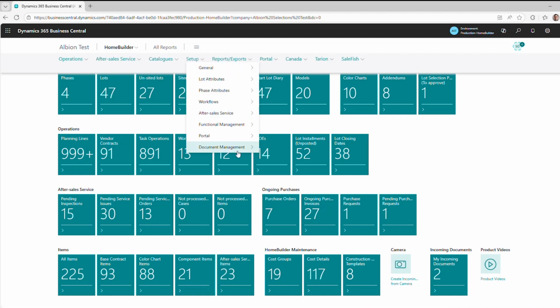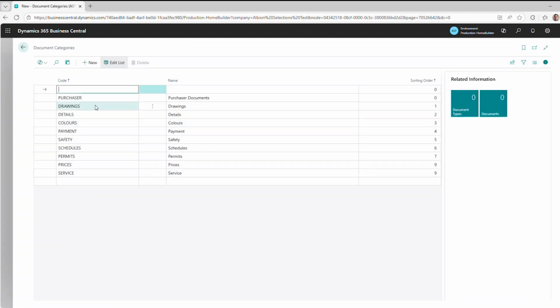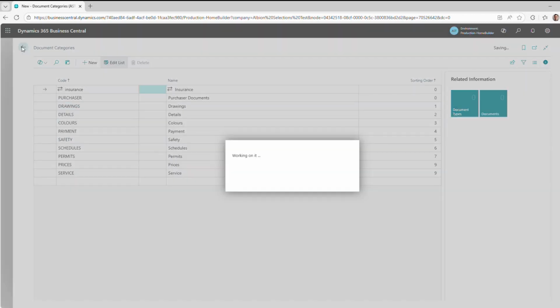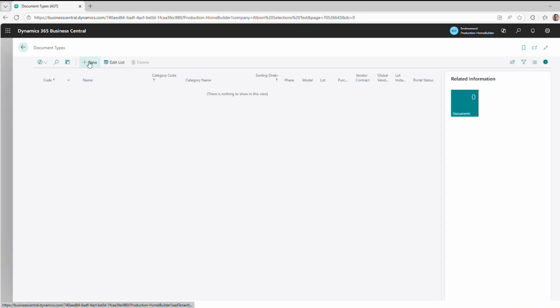So here I am, I click into the setup, I go to document categories. Let's create a new one. I'm going to call it insurance. I could have created a general document. I could have put it under details or whatever I want, but I'm just going to put it under insurance. And now this is being created, I am going to click into document types as soon as I've got an update on here.